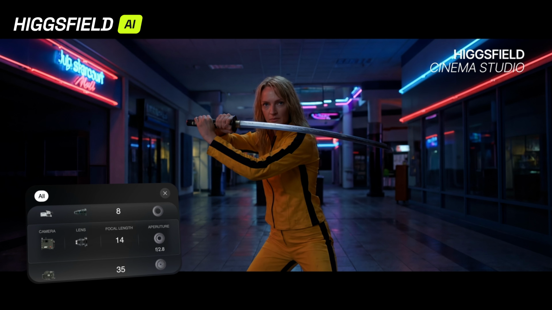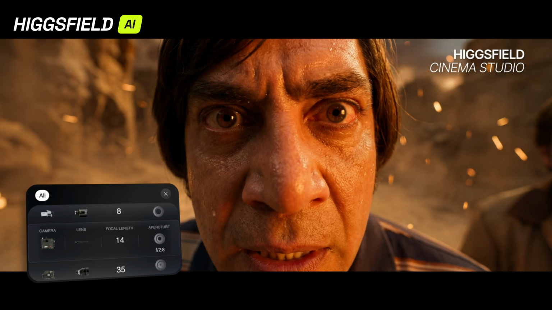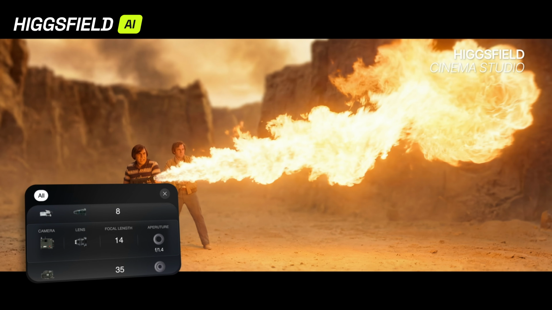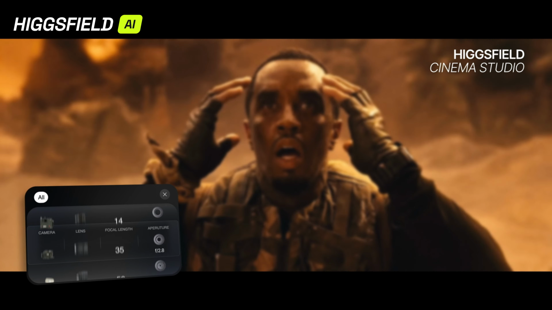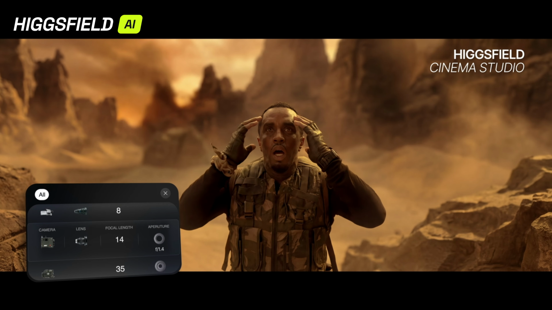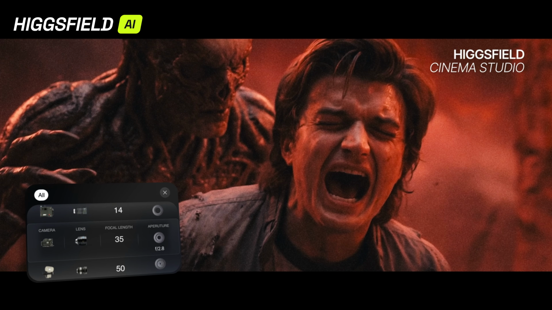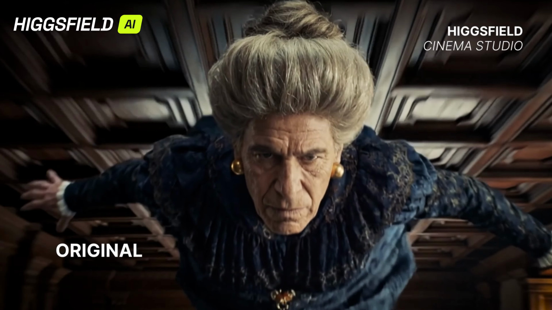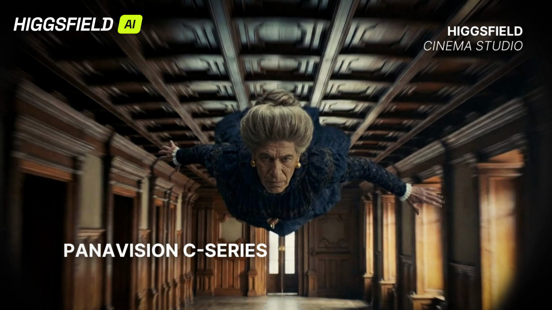Now let's talk about the most powerful part of Higgsfield, Cinema Studio. This is the first end-to-end AI filmmaking pipeline. You go from text to image to video, all in one unified workflow. You're not just generating clips, you're designing shots. Real cinema cameras, real lens profiles, framing, lighting, and cinematic grammar are baked in. This is built for filmmakers, not just AI hobbyists.